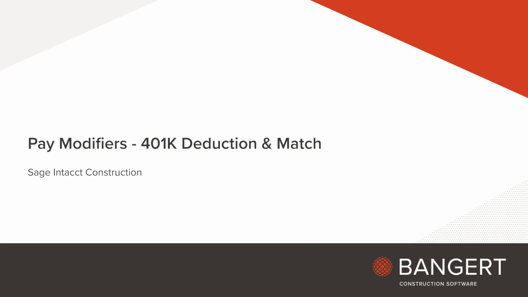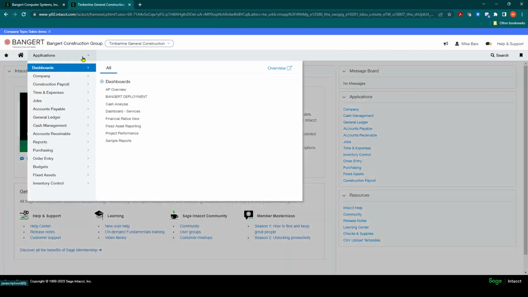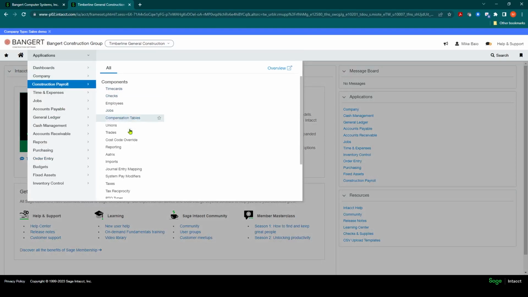In this session, we're going to look at creating a 401k and a 401k match in the construction payroll module for Sage Intacct. To begin, we're going to be under Application, Construction Payroll, and you're going to go into the System Pay Modifiers.